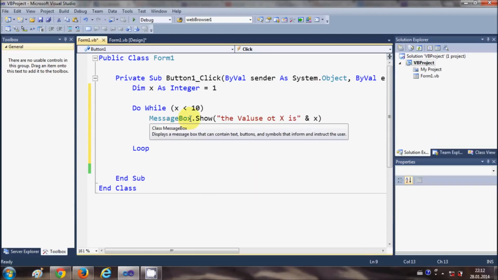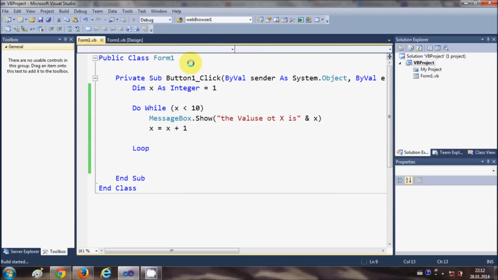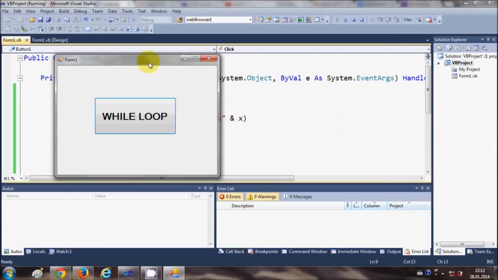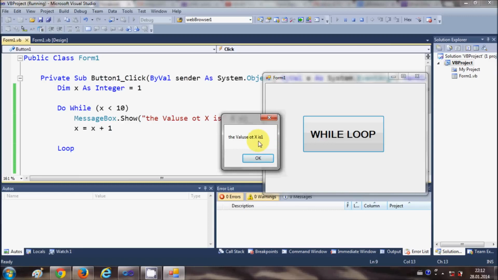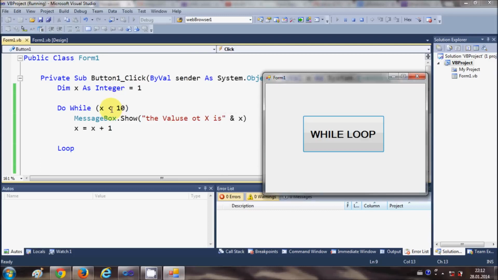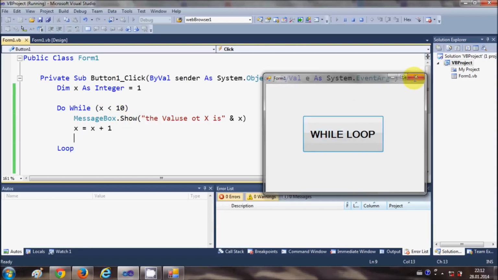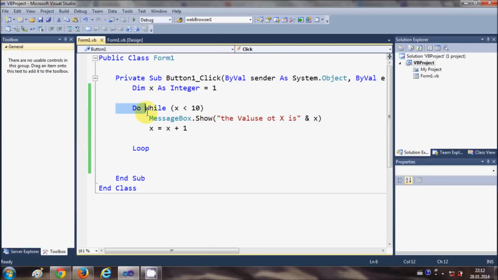And now let's try and run the program. So when I press this button, the value of x initializes with 1 because our first value was 1, and then it increases 1 by 1 until and unless 10 is reached, until and unless x is less than 10, right? So this is do while loop.